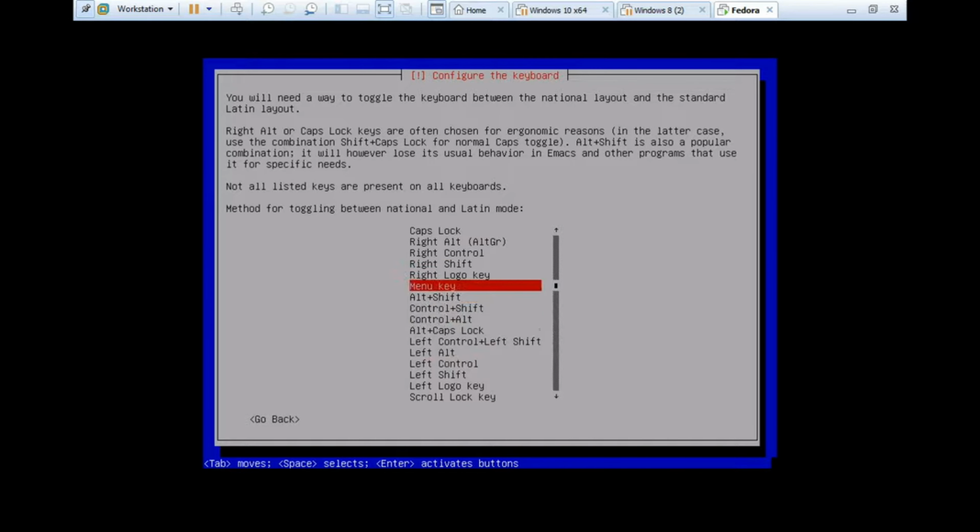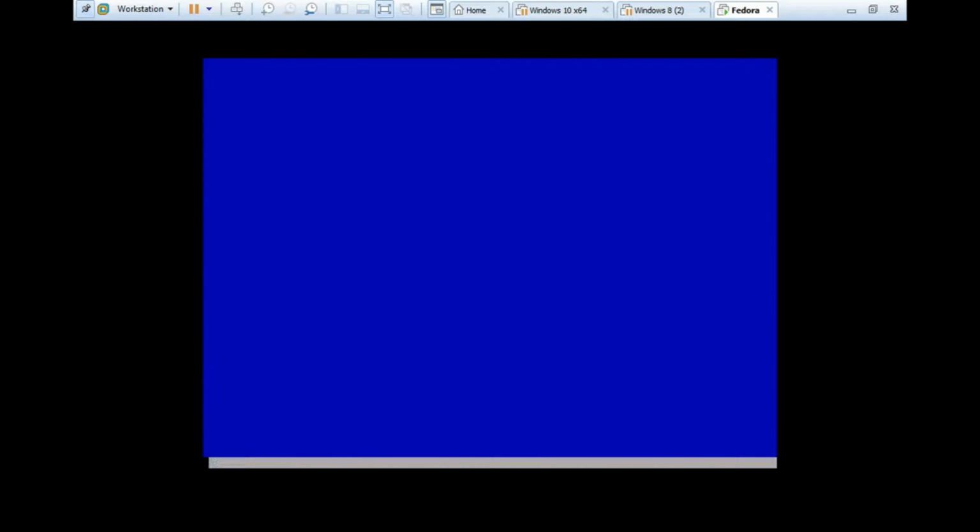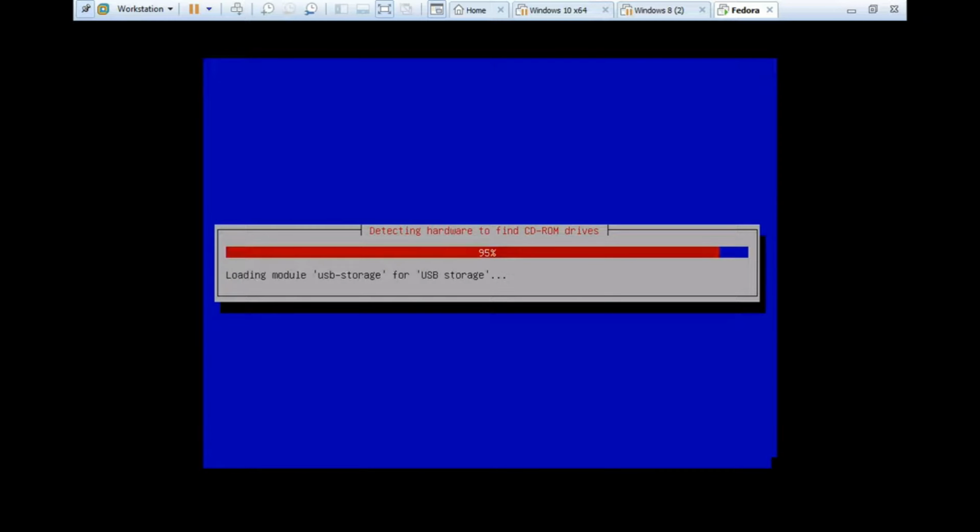Now here you have to select a method for toggling between national and Latin mode. You can select anyone you like. So I'll just select this. It doesn't matter much, so I'll let it do it. This blue screen is normal, you don't have to worry about this.